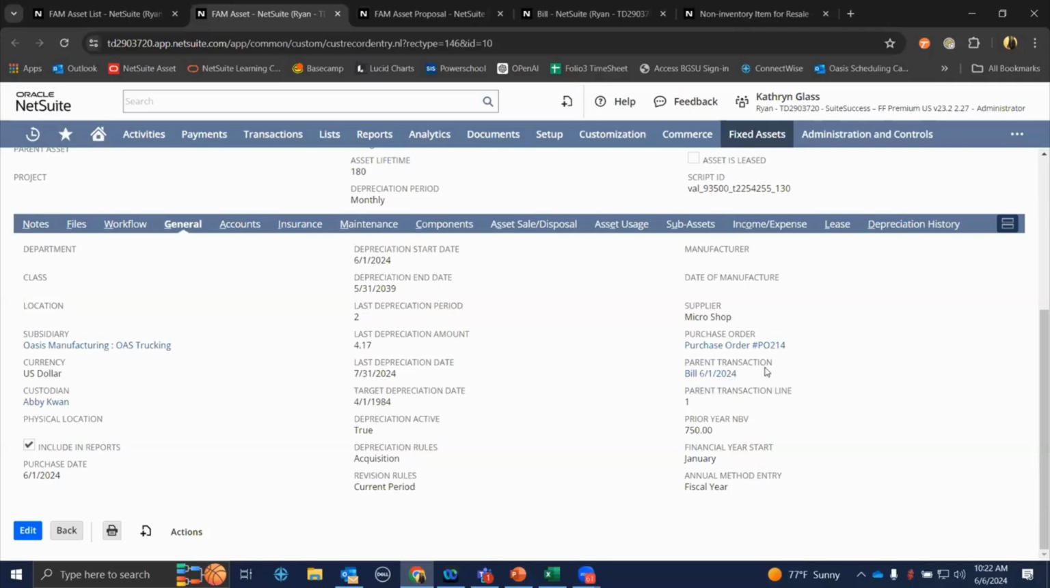Over here on the right-hand side, you'll see here's where it again ties it to that vendor bill. So we always can have a link to that underlying transaction that created this record. And if there was a preceding purchase order, it's going to associate it with the purchase order here as well. So again, one click, I can get to either one of those underlying transactions that created this fixed asset record.